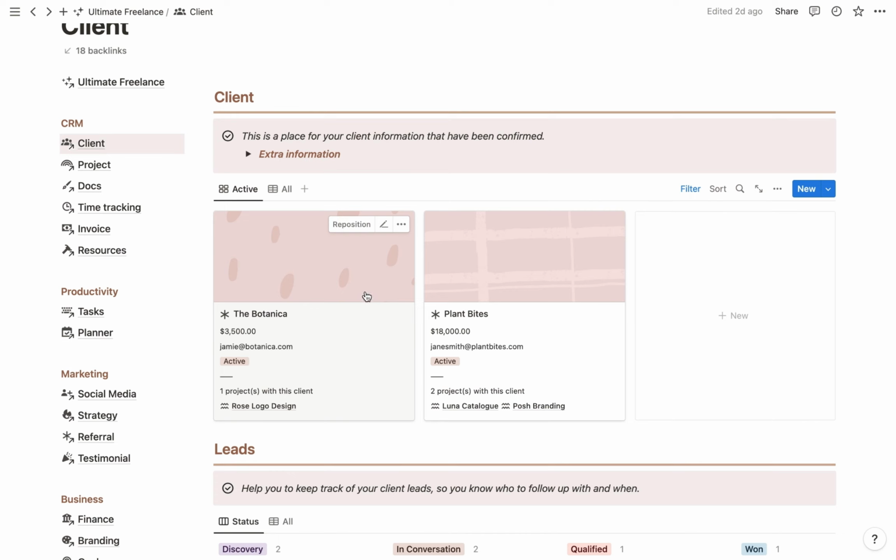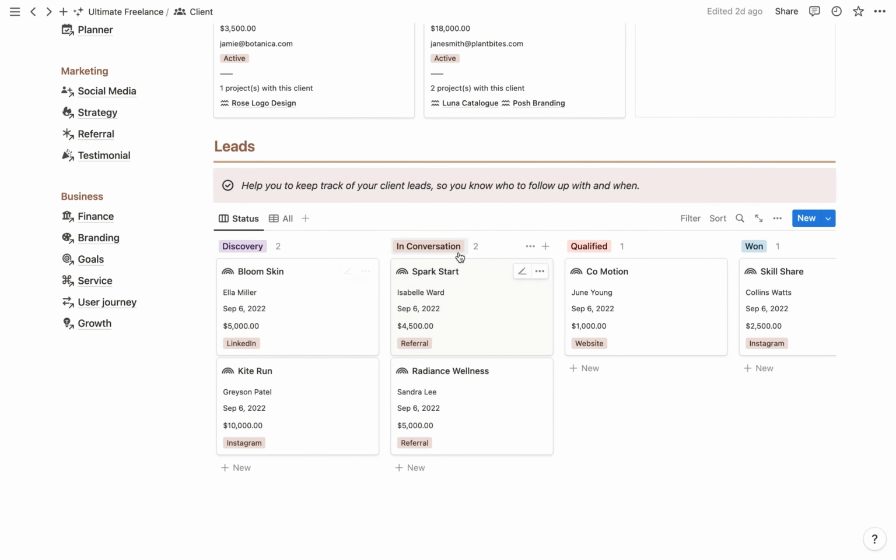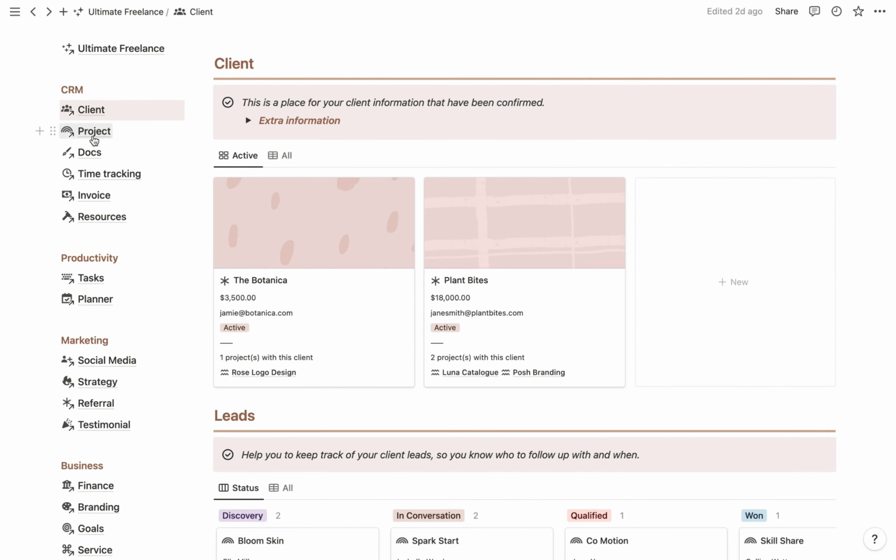Here's where you can store client info. Their names, how much revenue they're bringing in, and what kind of project you're working on together. Below are the leads before they become clients. Let's continue.